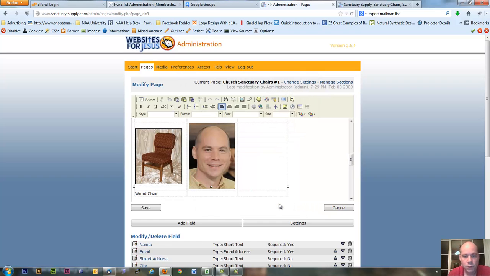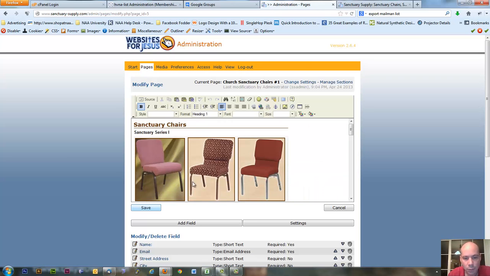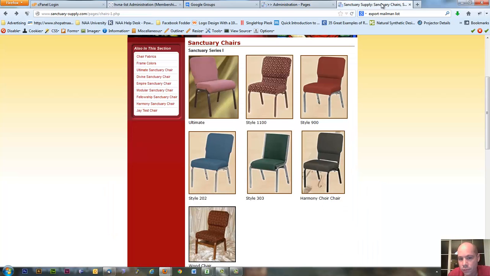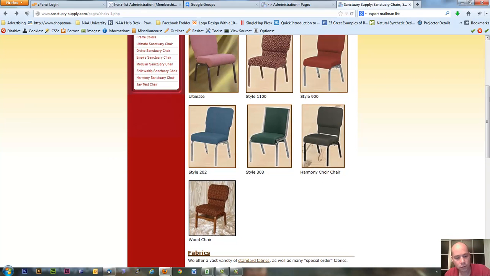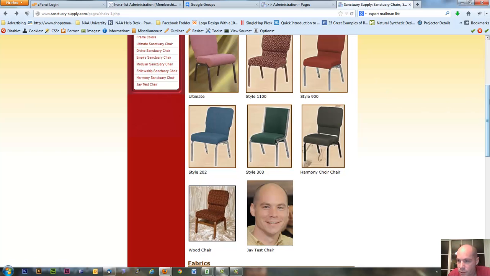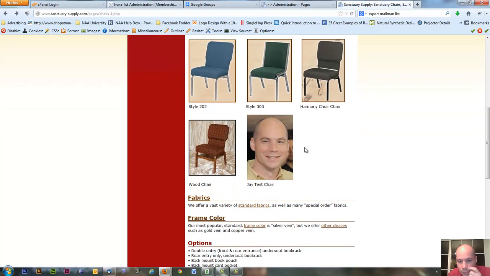So I'm going to click OK. So here I've added a picture of me, and underneath I'm going to put the name of the chair, J Test Chair. Okay, and click Save. Now I'm not done, but I want to show you what I've done so far. Go back out to the page that we're editing, and I'm going to reload. Okay. Now you can see my face is there.